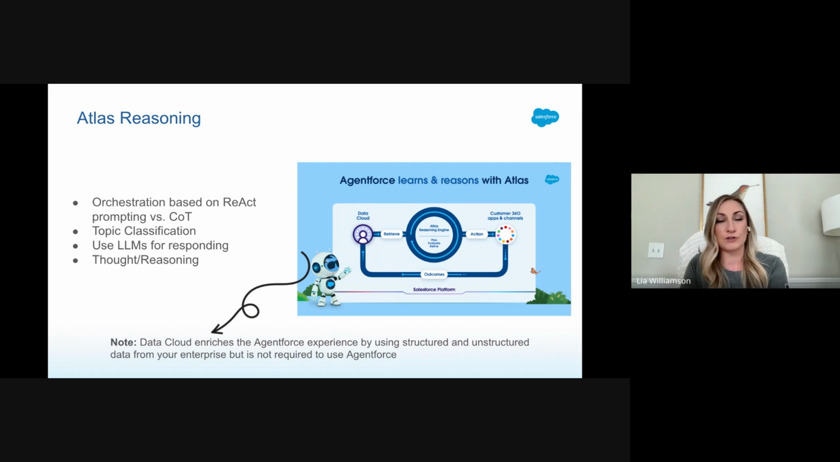Now, for most larger enterprise companies, you want to use Data Cloud because you want to pull in unstructured data from ERPs or order management systems, master data management systems, whatever it may be. So it certainly helps with this experience. But in case that does come up on the exam at all, looks like Data Cloud is not required, but certainly helps enrich the agent.